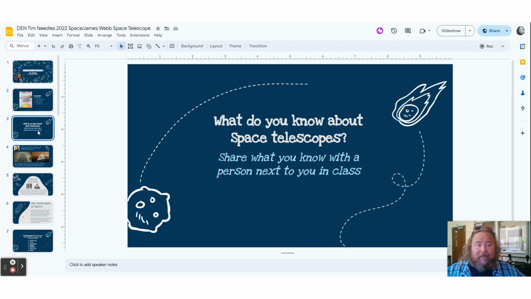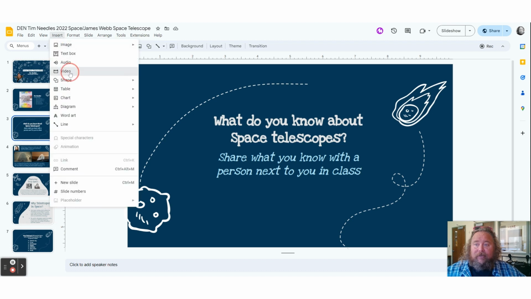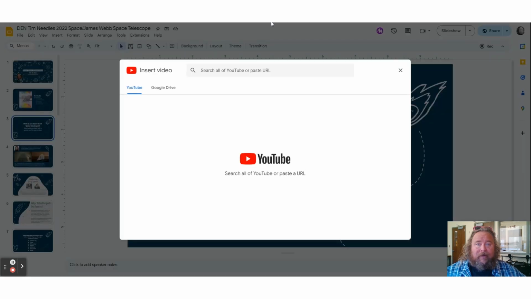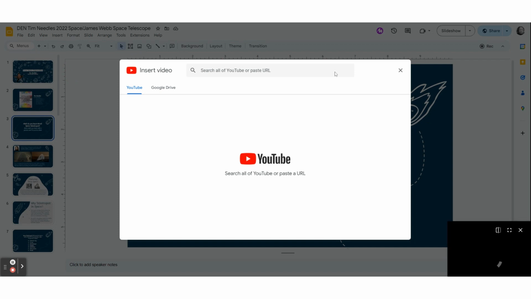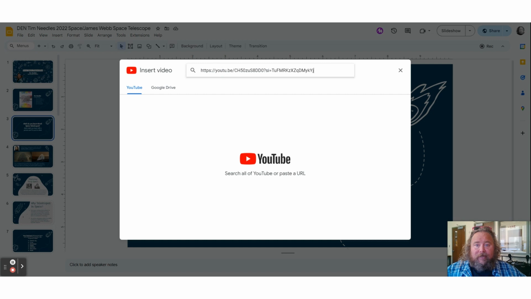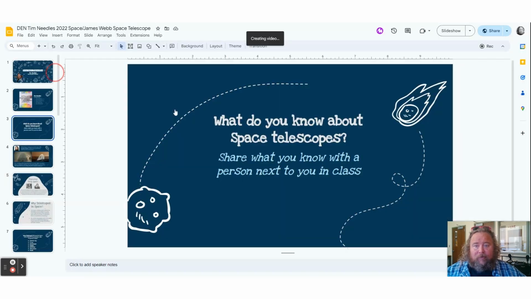Another really nice hack is actually taking a video of a timer and importing it. So you could look on YouTube and just write 1 minute timer, 2 minute timer, 3 minute timer, whatever you're looking for. And then you go to insert video, and I could actually just copy and paste the timer so you have it on screen, which is great. So I'm going to pop that in. This is a 1 minute timer.